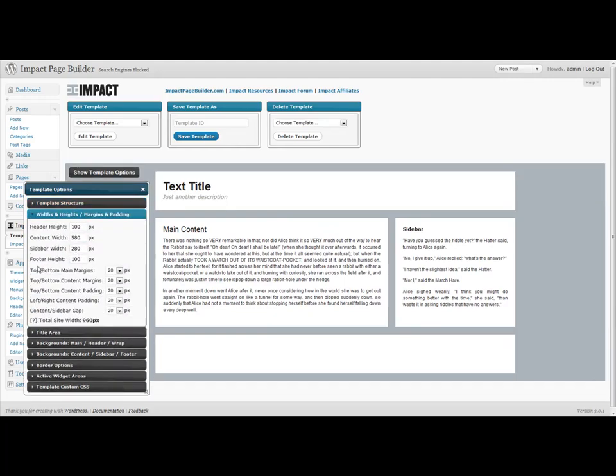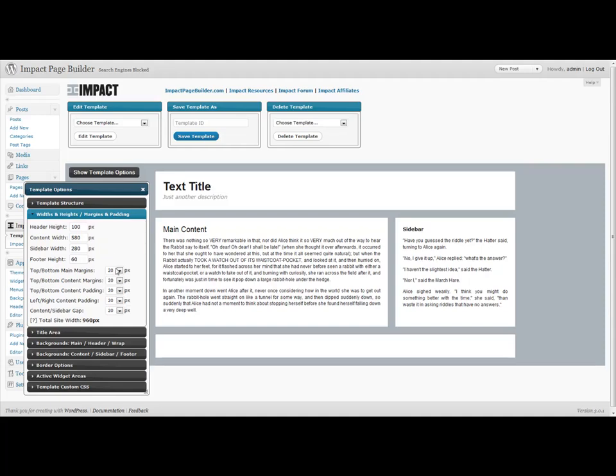Let's go to the next section. In widths and heights and margins and paddings, it's once again very self-explanatory. It gives you the heights and widths of some key areas, as well as some widths and margins. And once again, as you make the changes, like here's your footer area right here. Let's say we want to drop this down to maybe 60 pixels high. As you can see, it changes on the fly. And then the kind of cool feature here is total site width.